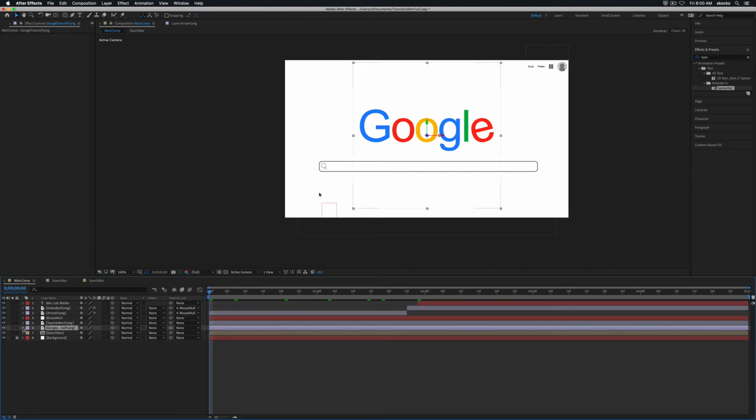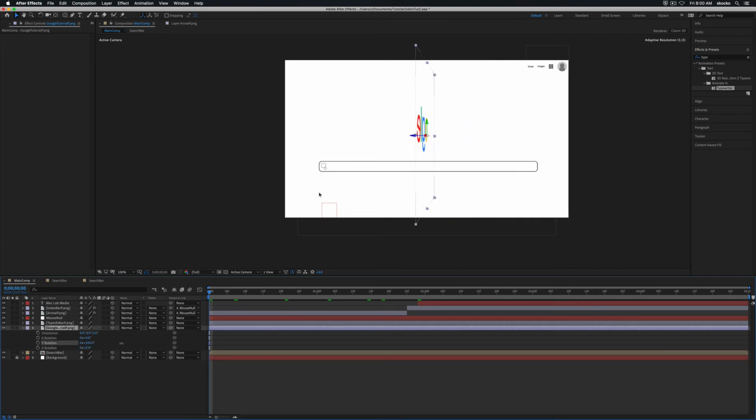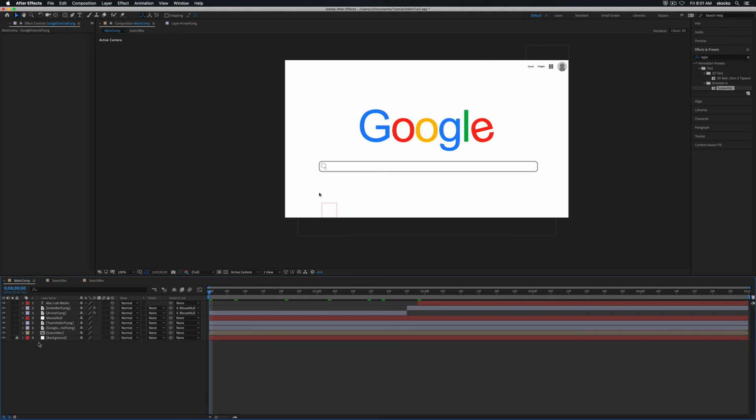The best explanation would probably be the Google logo. If I click rotation, as you can see, it flips and it kind of spins and it does this. We won't be touching any of that. The only thing we'll be touching is a new camera. And I think I want to get to that in the next video.